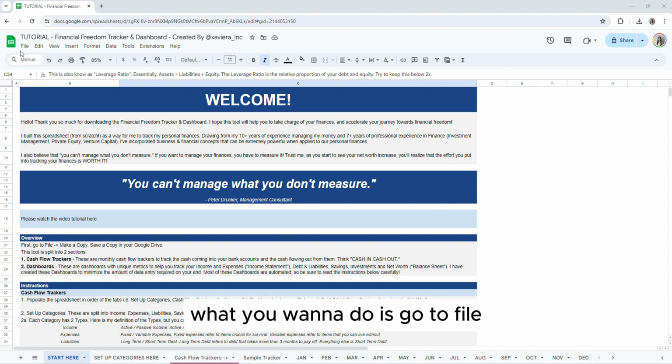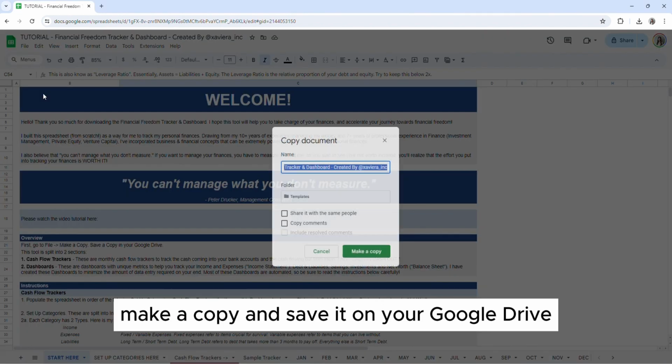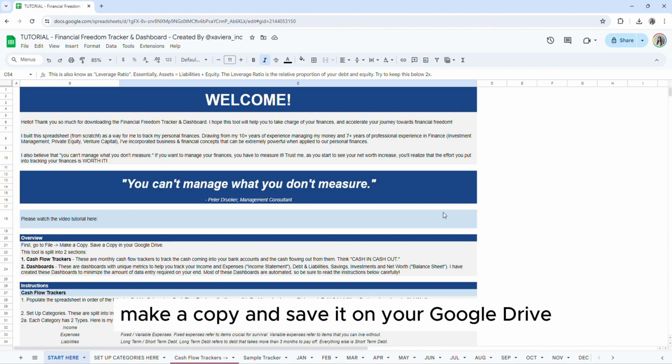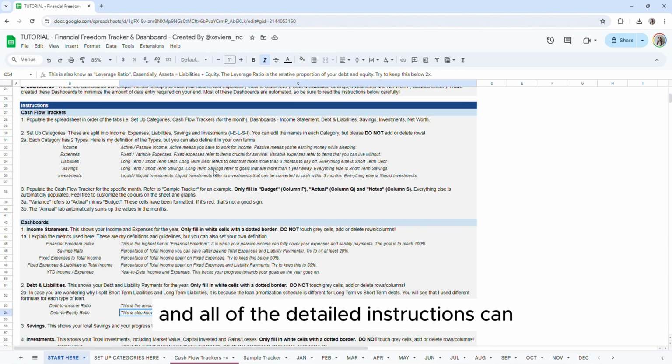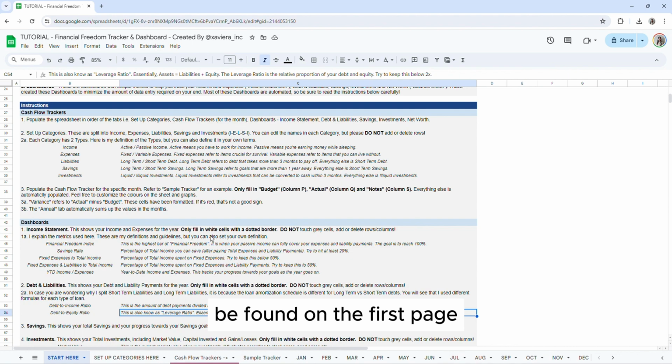So first things first, what you want to do is go to File, make a copy and save it on your Google Drive. And all of the detailed instructions can be found on the first page, so make sure you follow that and give that a good read as well.